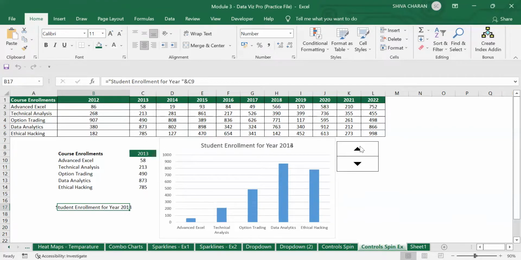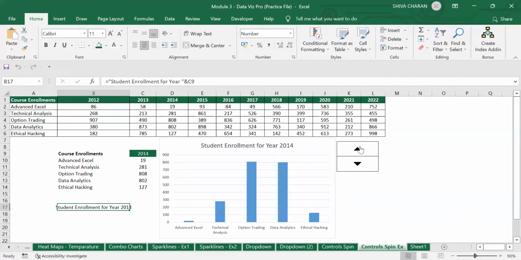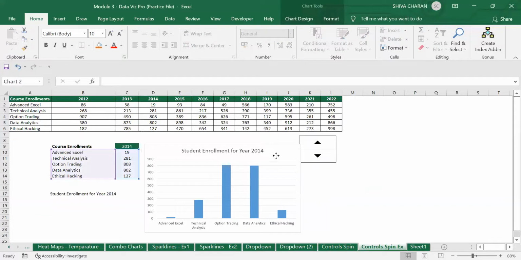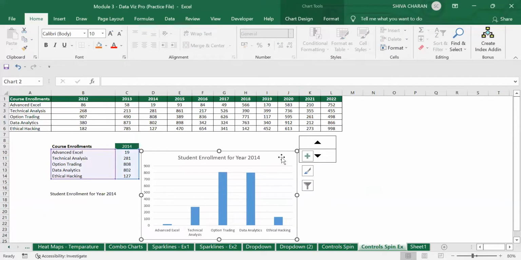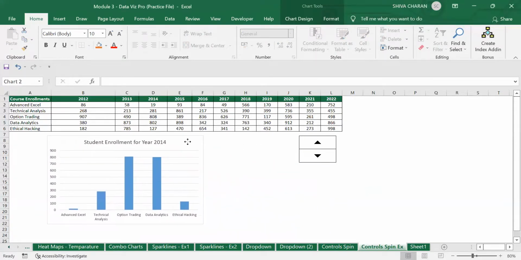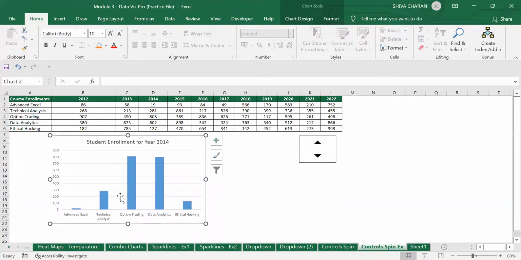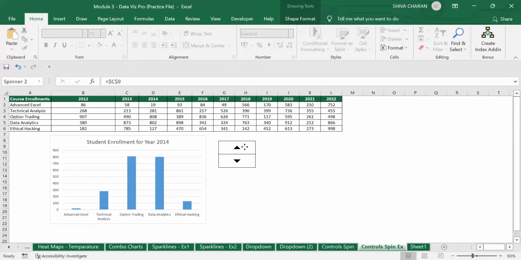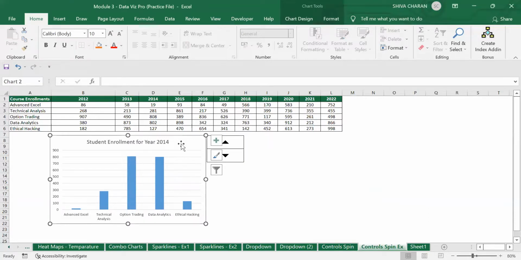Now to make it more professional, what you can do is simply hide this data in the backend. To do that, simply drag this column chart here, and you can also move this control spin button here. You can also group both the column chart and the control spin button.